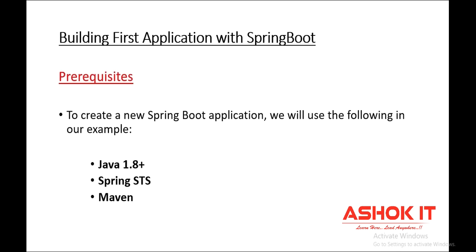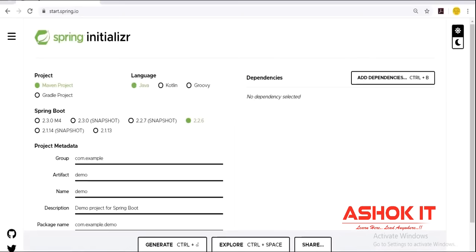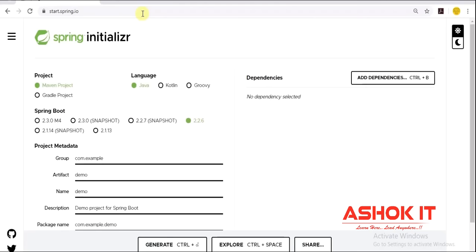Right. In order to create our first application, I'm going to use the Spring Initializr website. start.spring.io is the URL to open Spring Initializr. Using this website provided by Spring, we can create our first application based on Spring Boot. Project based on what build tool, Maven or Gradle? Support is there for both Maven and Gradle, so I'm choosing Maven. It supports three programming languages, Java, Kotlin, and Groovy. All three run on the JVM. So here I'm choosing Java and Spring Boot.